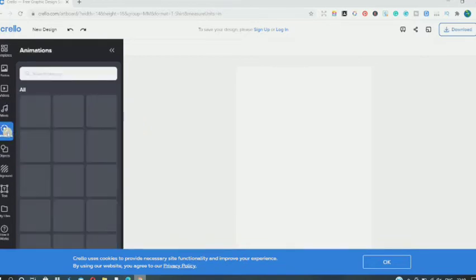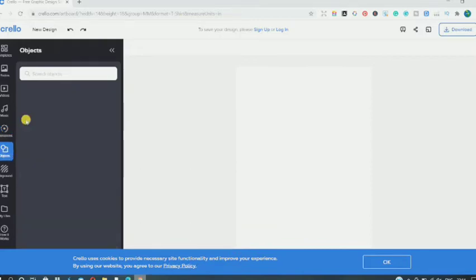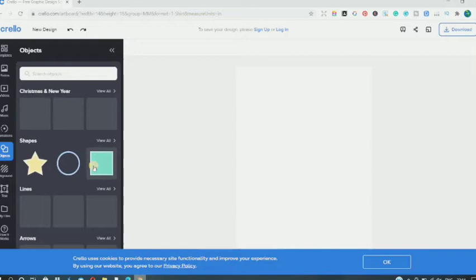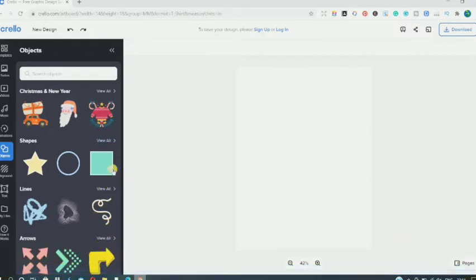Then they have the animations as well. Yeah, this is pretty good, guys. You can pick up any animation and create with it. And they also have the objects. I guess in the objects they would have illustrations. So let me see what kinds of illustrations they have. The New Year, the Christmas, the lines, the arrows. Let me just click over the OK.